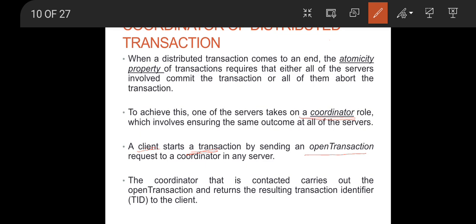So when the client starts a transaction, it will send an open transaction request to the coordinator. Now each transaction needs to be uniquely identified by the coordinator in the distributed system. So for that, for each transaction request that the coordinator gets from the client, it will generate a unique identifier for the transaction, that is called the transaction identifier.